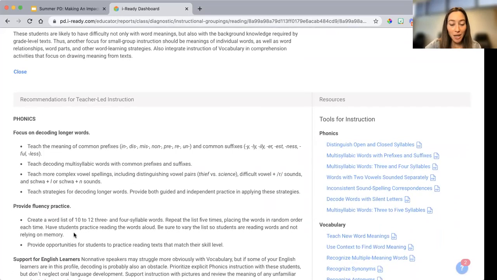Right away, I have an objective for my group. So if I want to start this group tomorrow, I'm set and ready to go, right? Focus on decoding longer words. I can look at these tools for instruction on the right, and I have some resources to get that lesson started right away.